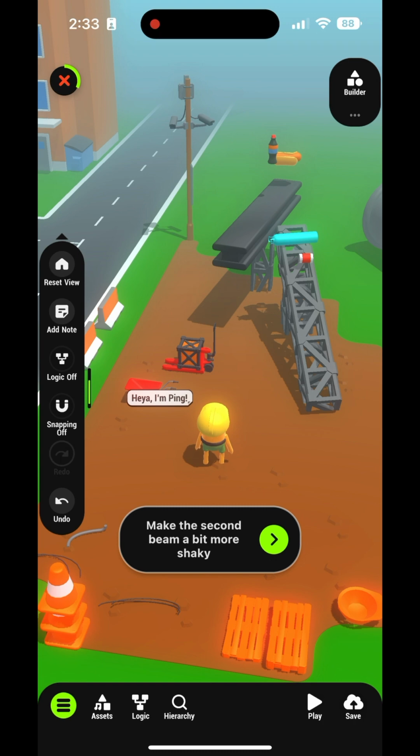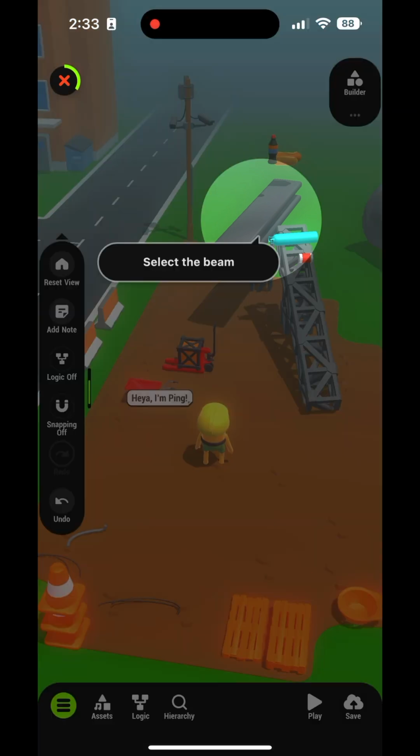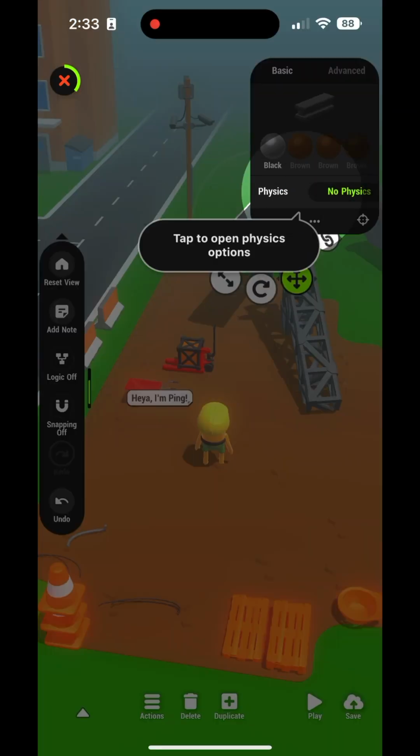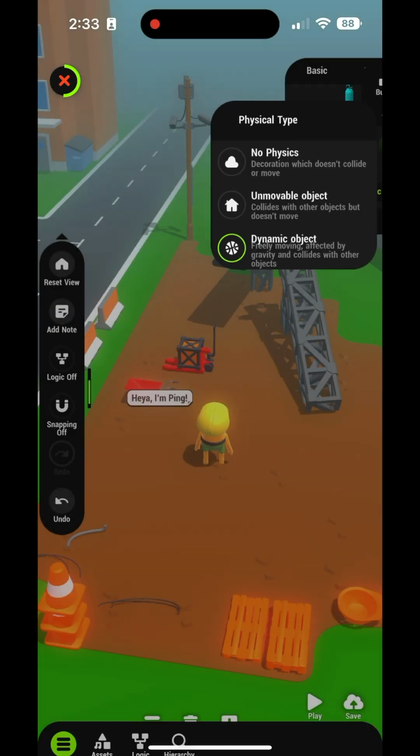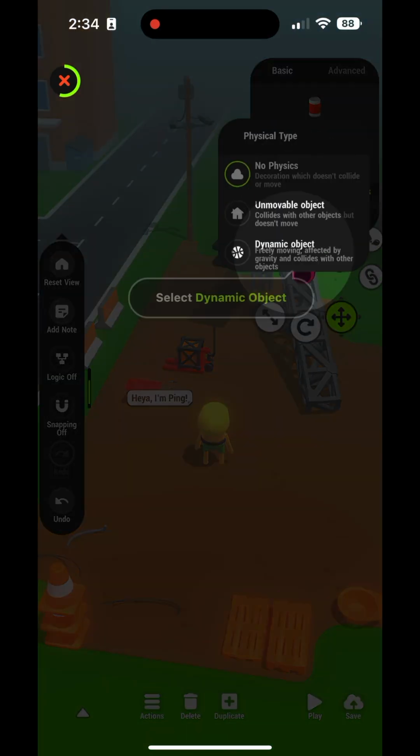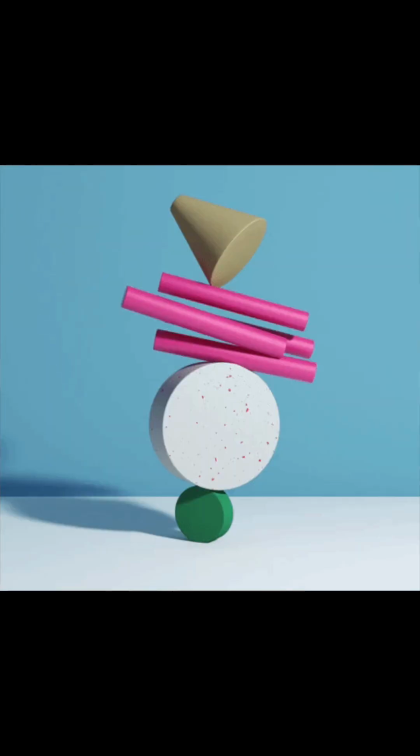Make the second beam a bit more shaky. Okay, so let's select this beam, tap the open physics option. This will be dynamic. Tap on the things on the beam to give them physical properties too. This we want to be dynamic, and this object we want to be dynamic. Dynamic means that it can move and interact with the world that it's in, as opposed to an unmovable object that exists in the world, like a wall, and will stay put.